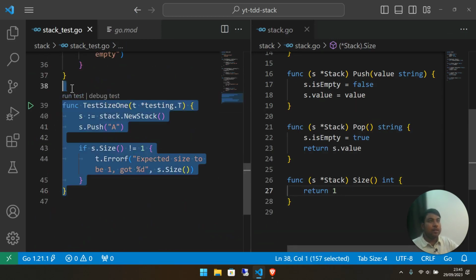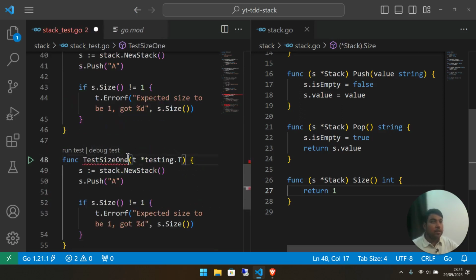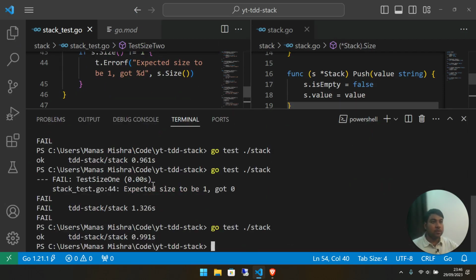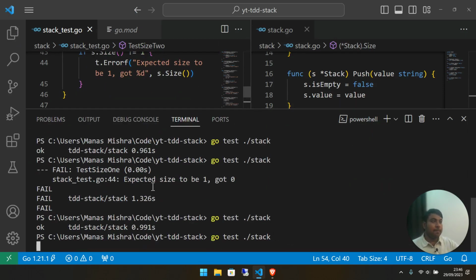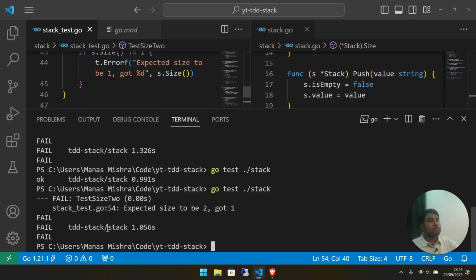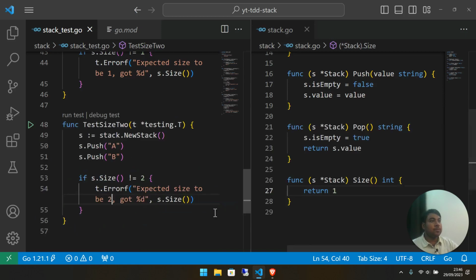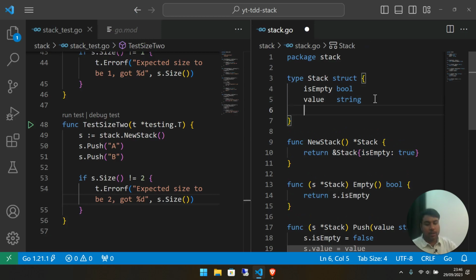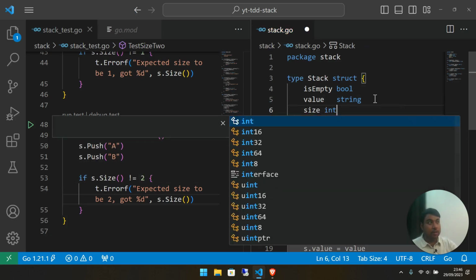And I'll create a similar function. Now the string, it expected the size to be 2, but it got 1. Okay, so to fix that, what we can do is we can add another field known as size int.